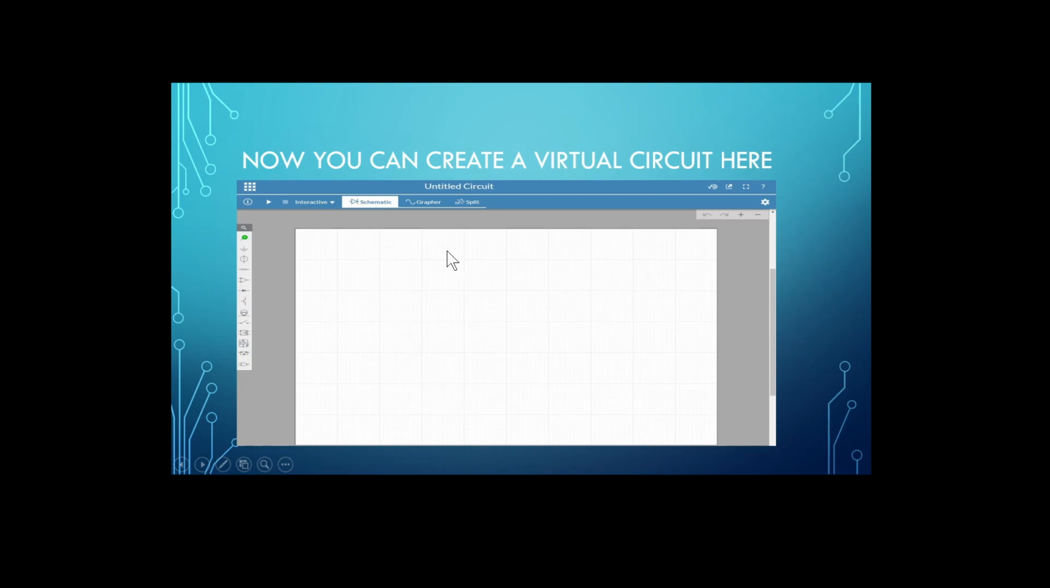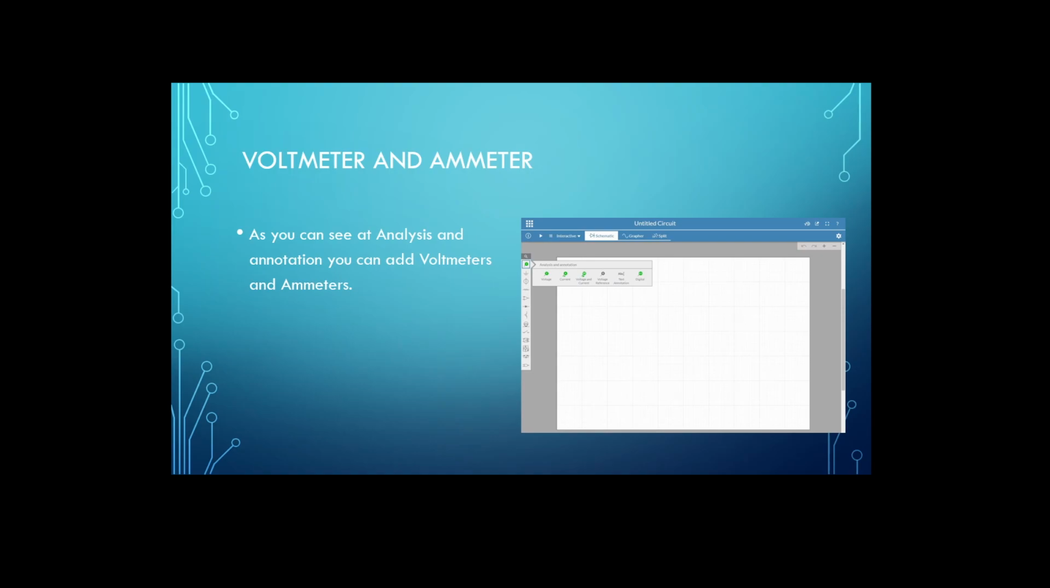You have a blank paper there where you will design your circuit. On the left side here you have a bunch of items, and each of them you can use to create your circuit. I will explain it a little bit more. I will just show you some essential items that you will need to construct or analyze a basic circuit. The first one is voltmeter and ammeter.